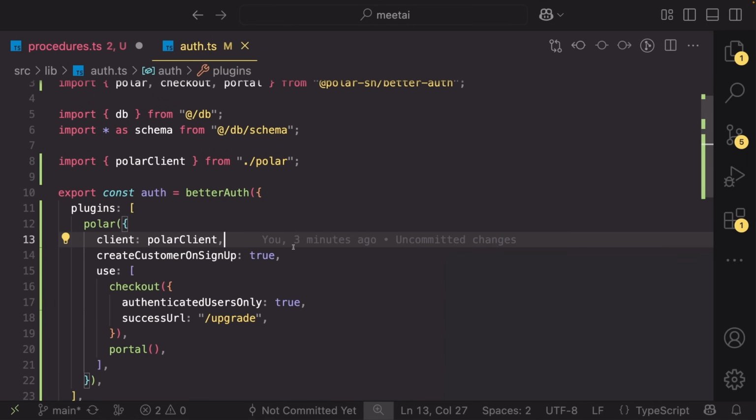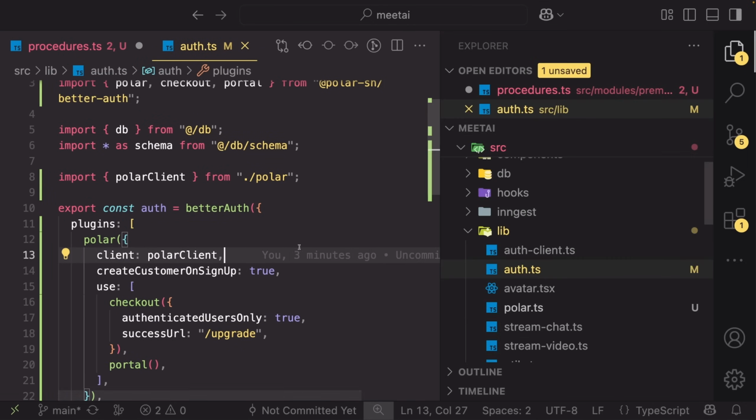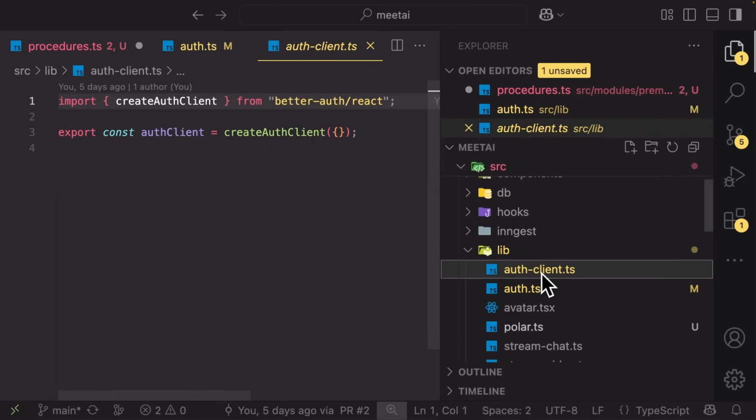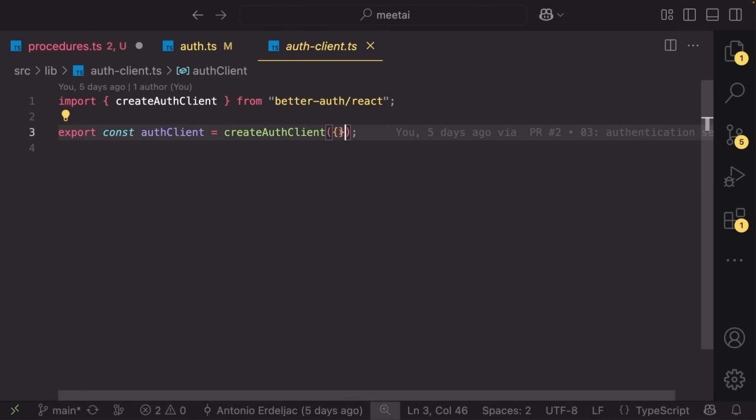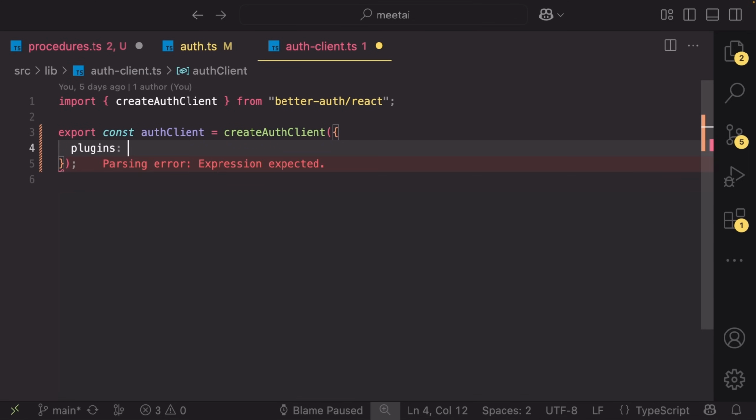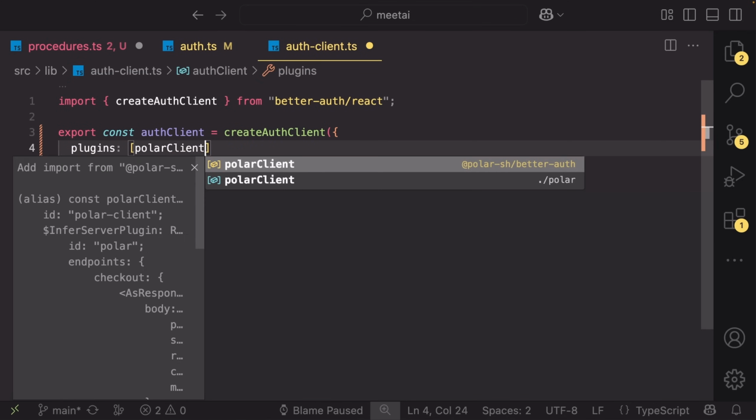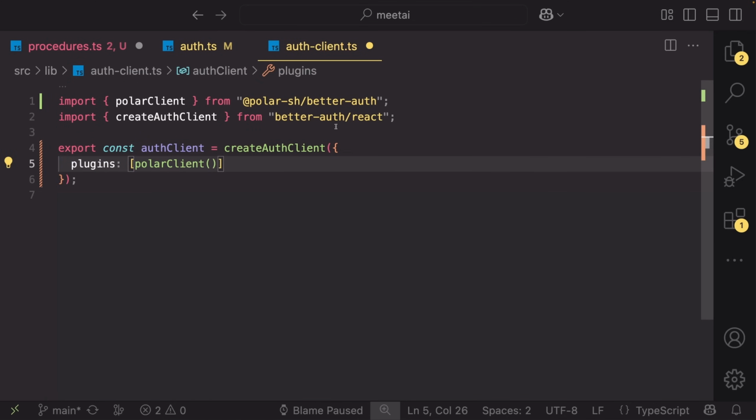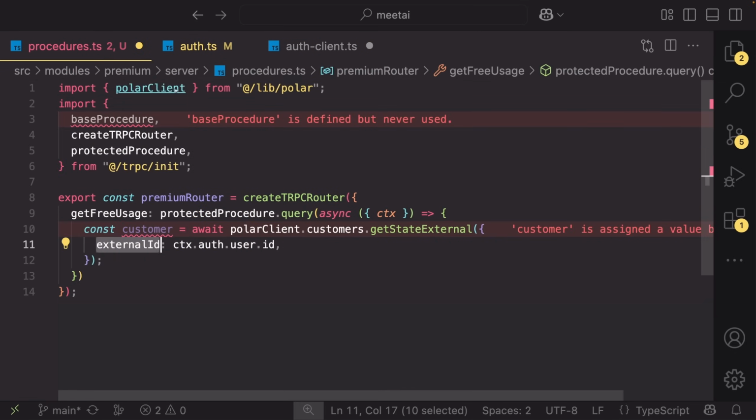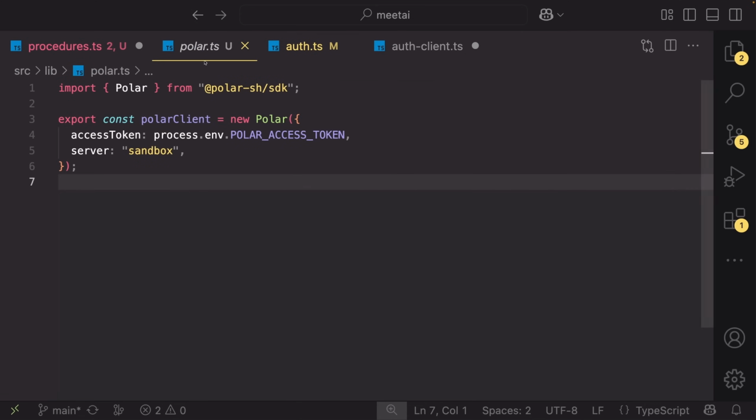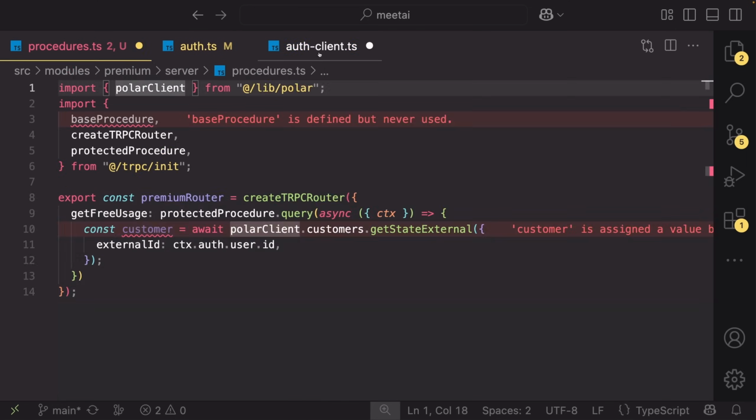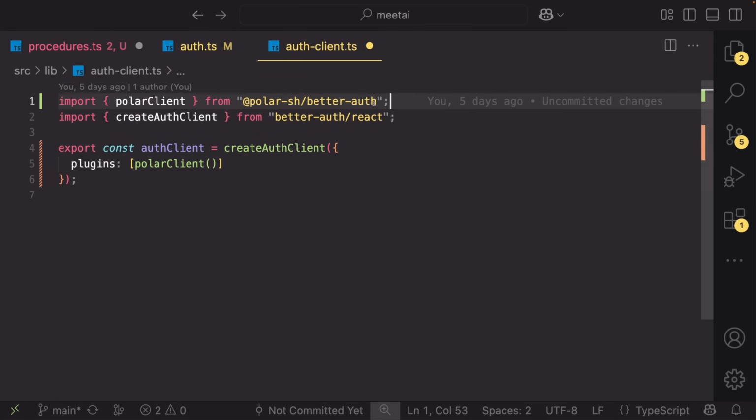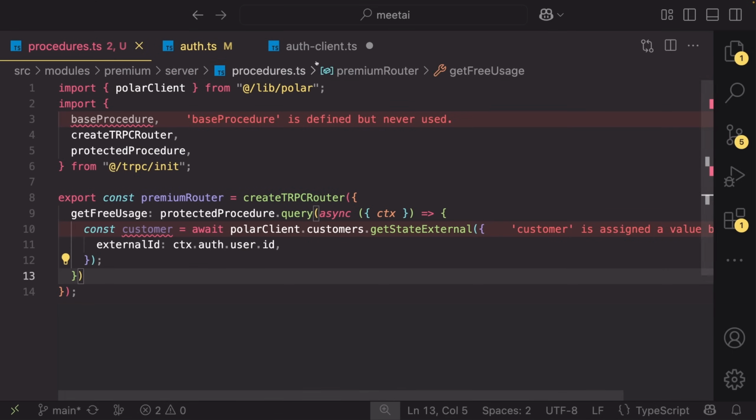And just before I forget, there is one thing we have to do more. Instead of auth client, we have to go here and add plugins here, Polar client, and import this from Polar SH better auth. So don't import it from our Polar client here. Maybe I shouldn't have named it Polar client because it's a server thing. I'm using client in a different sense here. Just be careful. Import from the actual npm package and save that file.